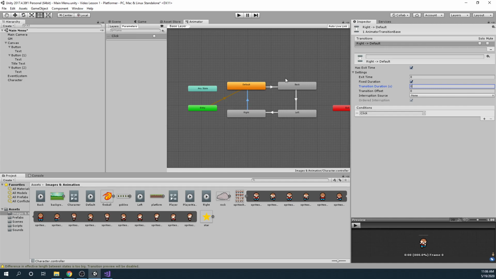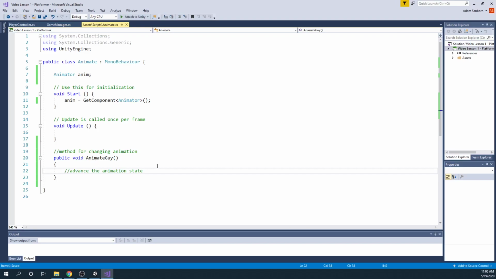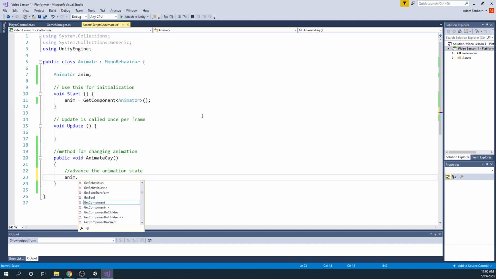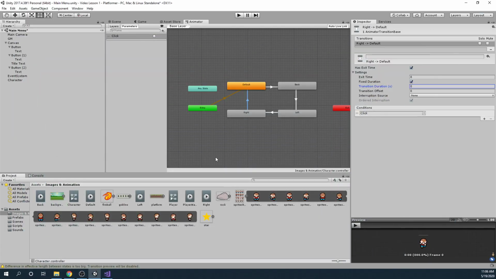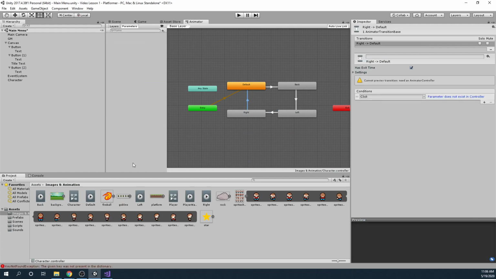Now that we have that, we can go back to our script, remembering that this is called click, and we will say, when animate guy gets called, we'll just do anim.setTrigger, and the name of that trigger is click. Okay, so we save that, and then we rig up that button to select that method, essentially.